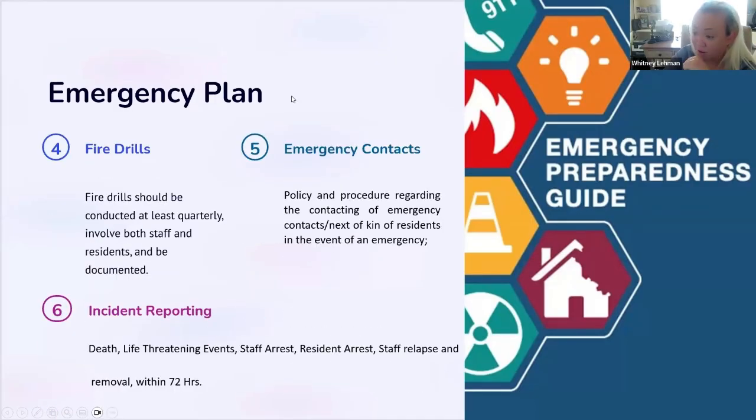You also want to make sure that your policy includes, and this is a new standard NARR came up with in their 3.0 standards, fire drills. Regardless of what level of support you are, you do need to conduct fire drills at least quarterly that involve both staff and residents, and you want to make sure that those fire drills are documented. So you need to include that in your emergency policy and procedure.